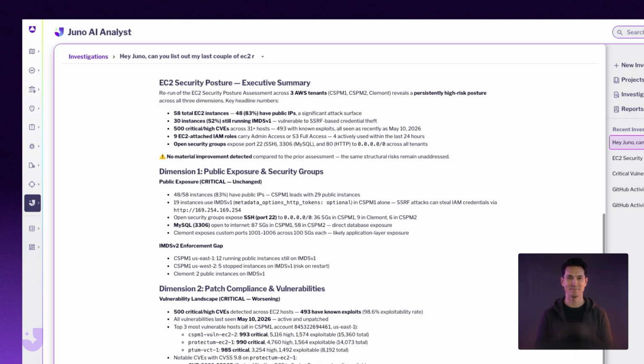And here's what came back. Juno reruns the full assessment across all 3 AWS tenants, persistently high-risk posture. 48 out of 58 EC2 instances still have public IPs. 500 critical CVEs across 31 hosts. Open security groups still exposing SSH and MySQL to the internet. Nothing has changed since the last run. That's recall. Same context, picked back up, with a direct comparison to where things stood before.